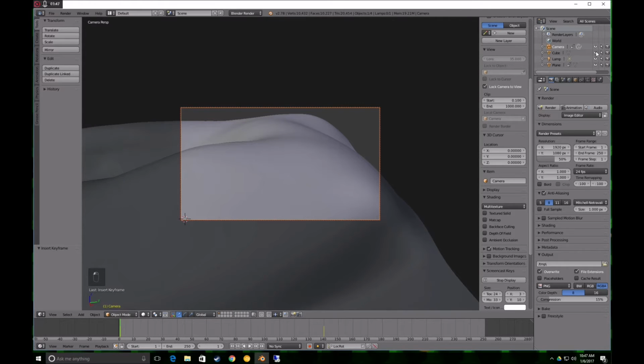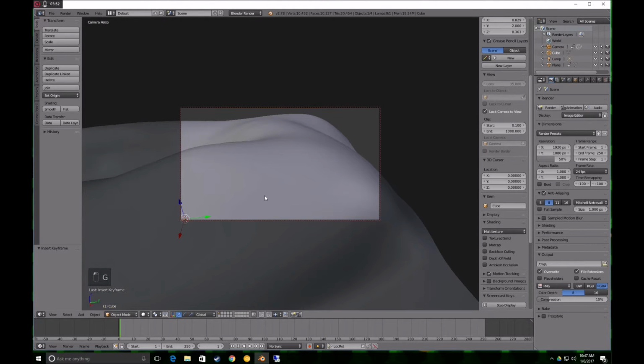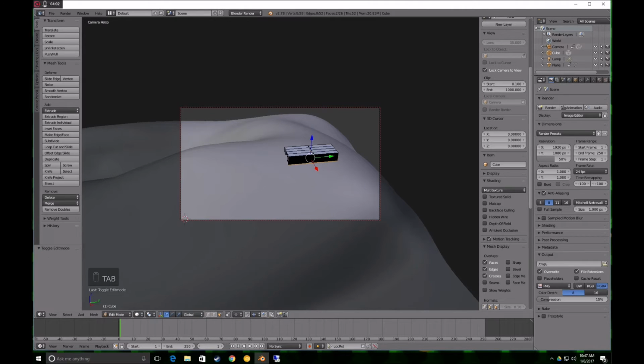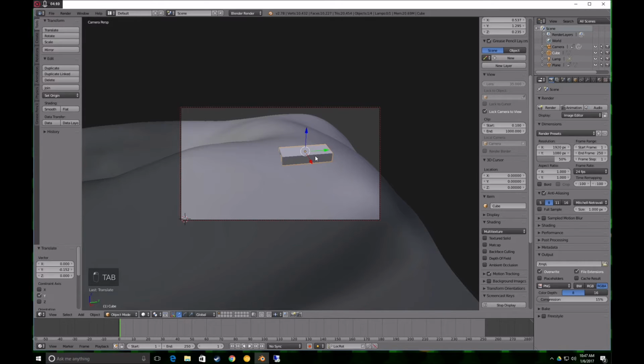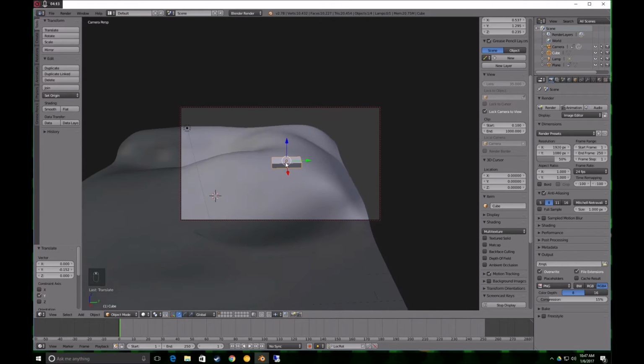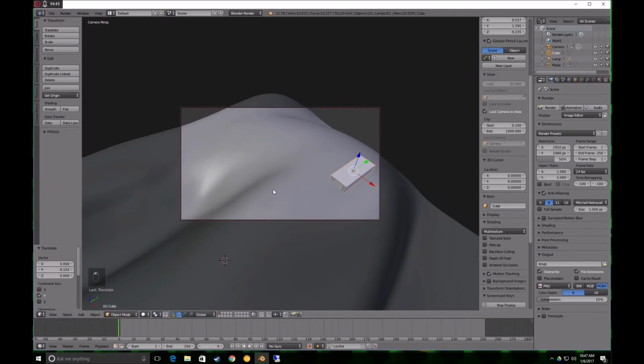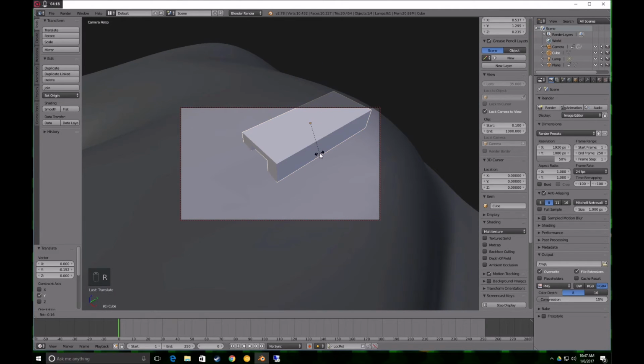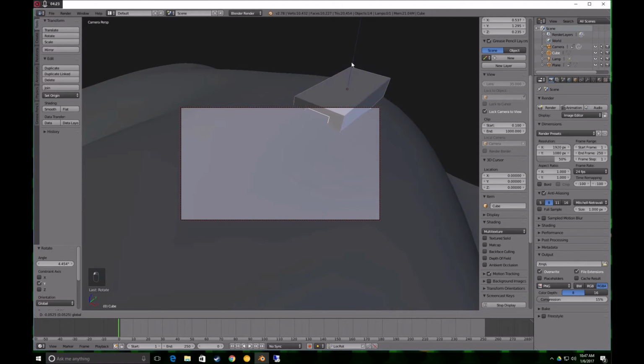Now we're going to unhide our cube and bring it to the top of the hill. It's a little bit big, so we're going to scale it down. Also, I'm going to go into edit mode and select all. Control N to fix the normals because it looked strange. So we want to kind of dig it into the snow a little bit, as a sled would be.